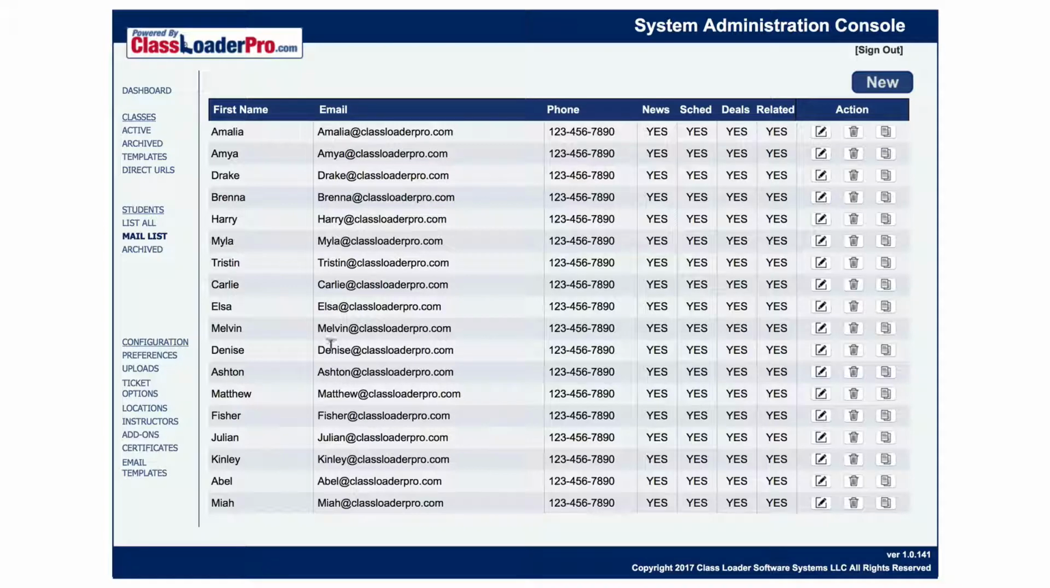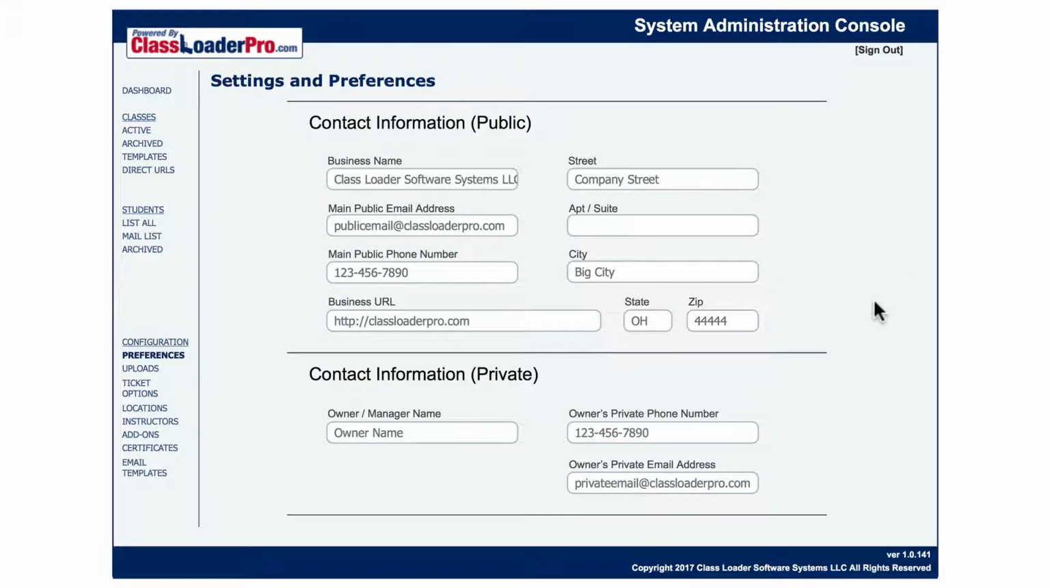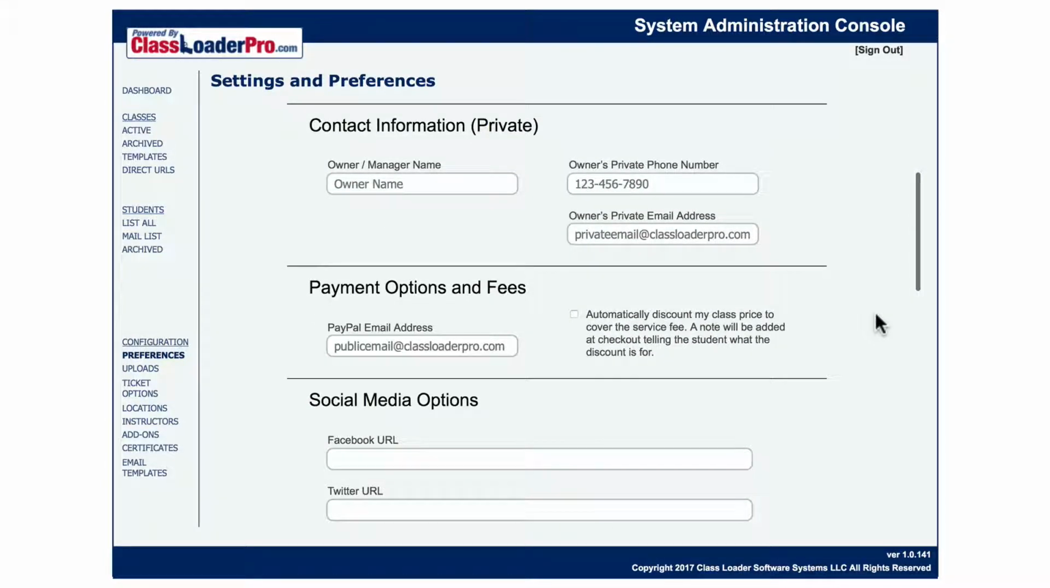So moving down the list here, we get into the configuration. First thing under there is preferences. I'm going to do a video on this, start to finish, on how you set up a business. But basically, you put in your business name here, address, a public email address and phone number, your URL if you have one, the owner name. This is all private information here. So this is the owner name and your phone number, this would be for me to contact you in case there's some reason. This is not something that would be published publicly.